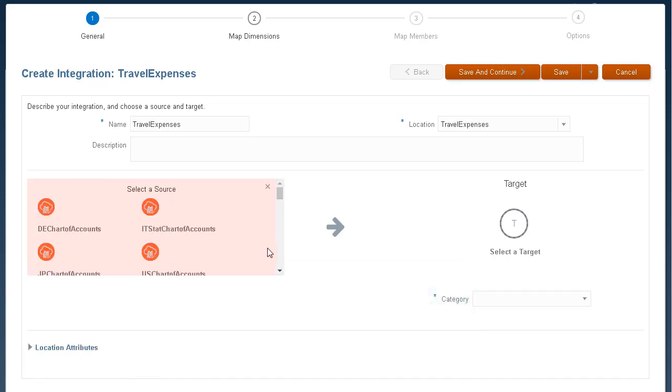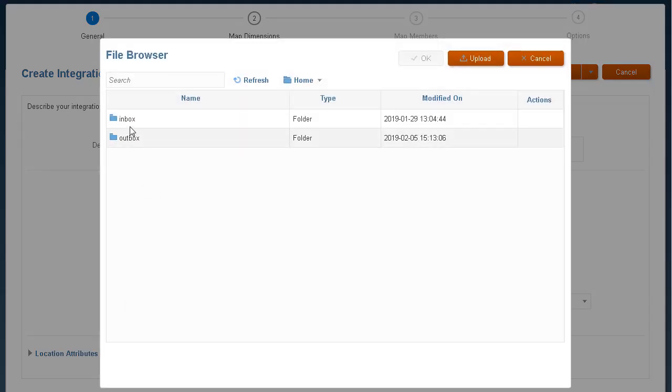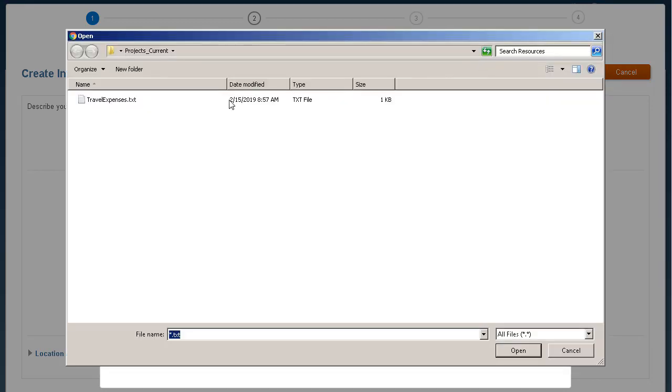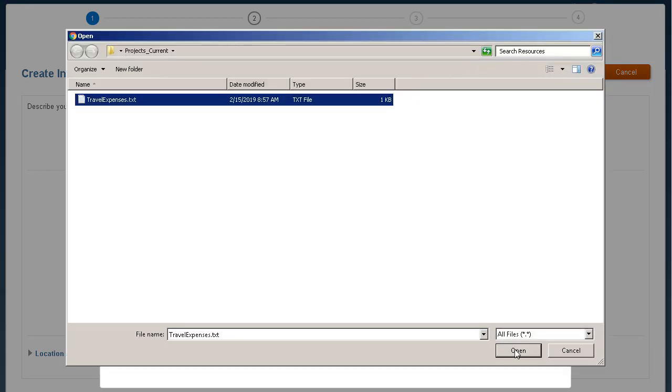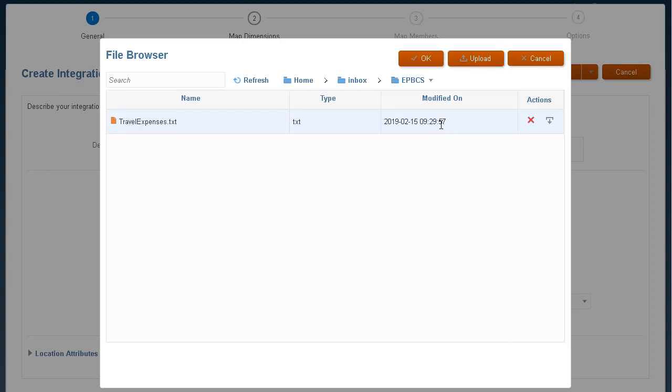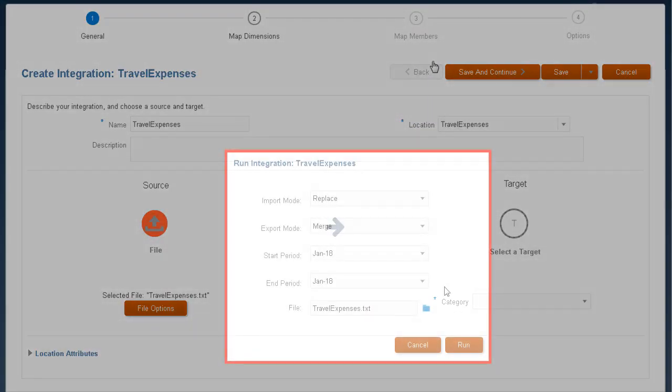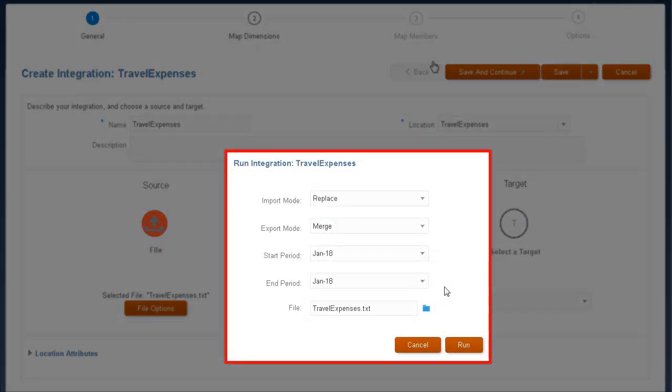For source, select File. I'll upload my file into an existing folder in the inbox. After you have uploaded your file, you can use it for other integrations. You can also create a file-based load in which you designate the file to be loaded at runtime. However, the column number and column name are designated only when you map the dimensions.